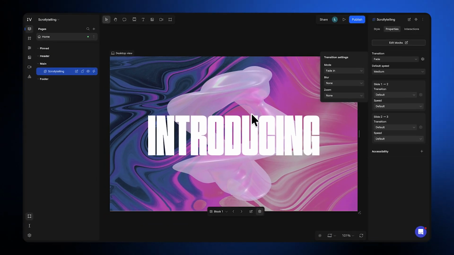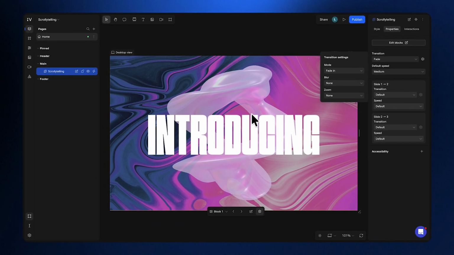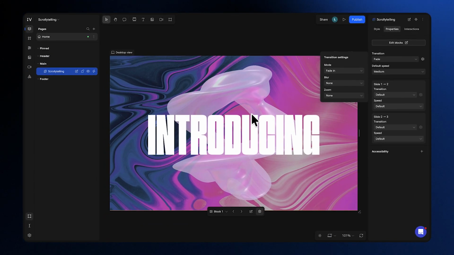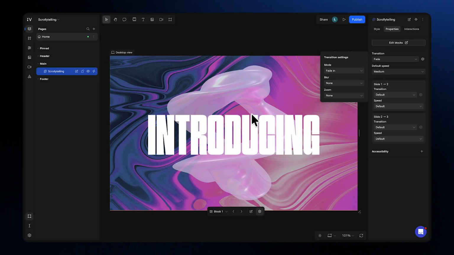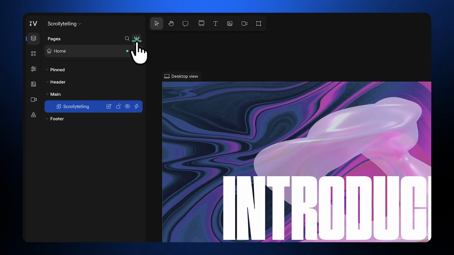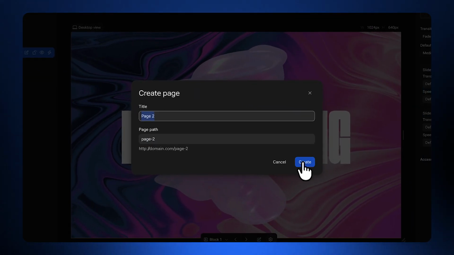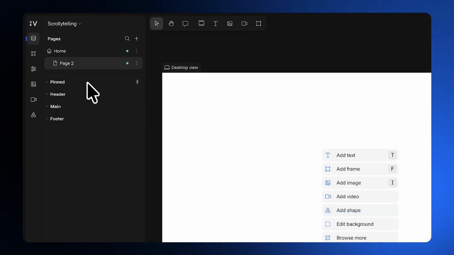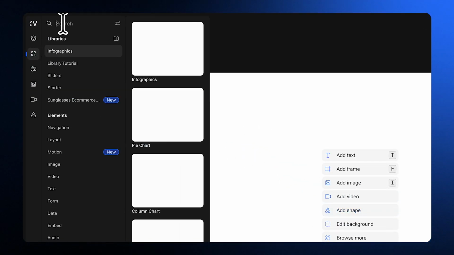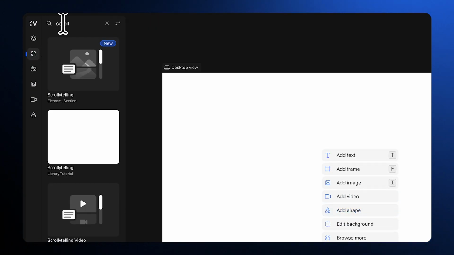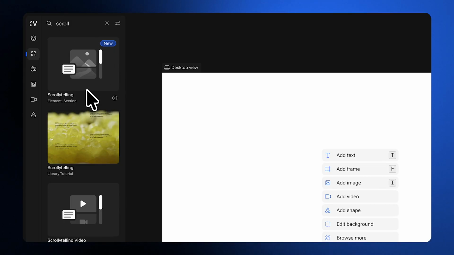So next thing I'm going to do is build this from scratch so you can get a better idea of how this kind of content is made. So first I'm just going to create a new page. And then I'm going to go into the add menu and search for Scrollytelling. And here we can see we have the Scrollytelling component here. And this can either be an element or a section.